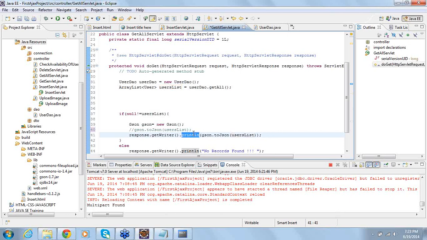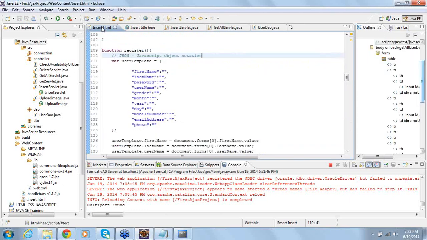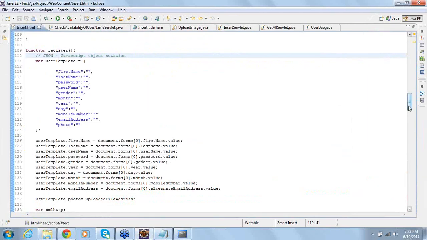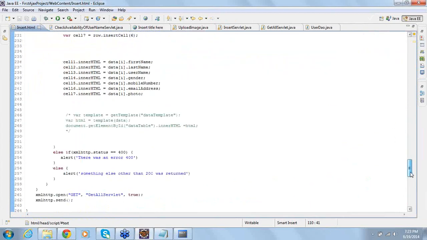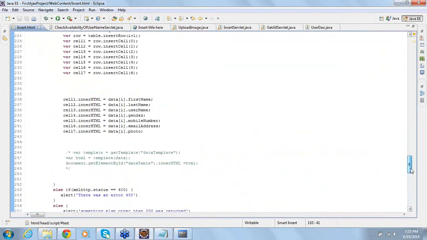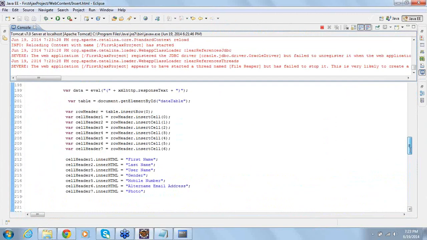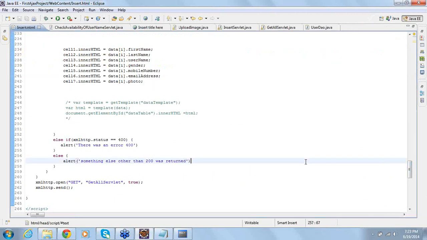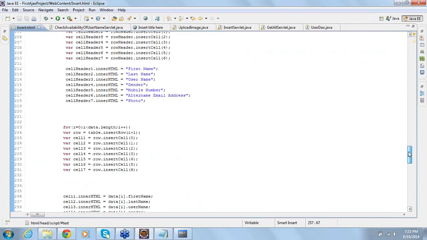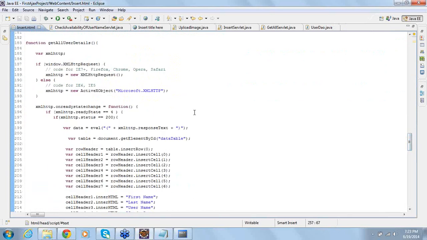Now this print will be treated as a text. Actually, your Java array list is converted to JSON type and you print it. And when you print it, it is treated as what? Response text. But that response text should be converted back.